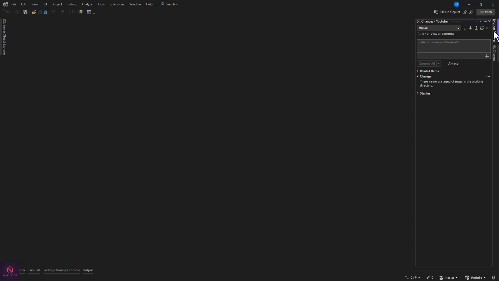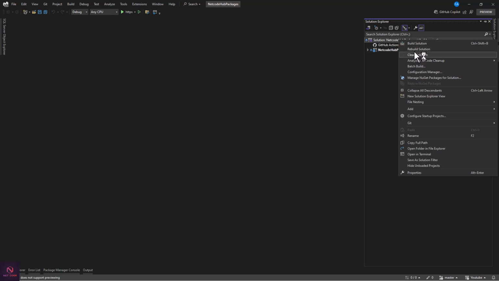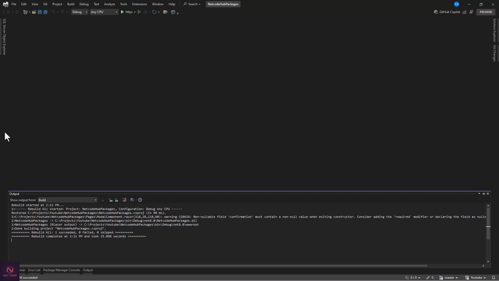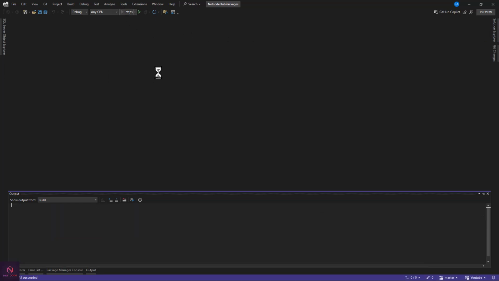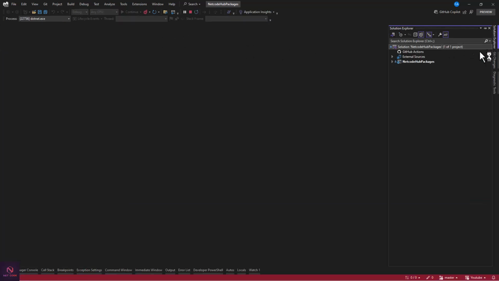So go to Solution Explorer. And now in here, let's right click on the solution. Go to Rebuild Solution. And now let's wait for this package to get built. So you can see that it has succeeded. The next thing that you need to do is to run this. So while this package is running, you can just make a reference to the solution.